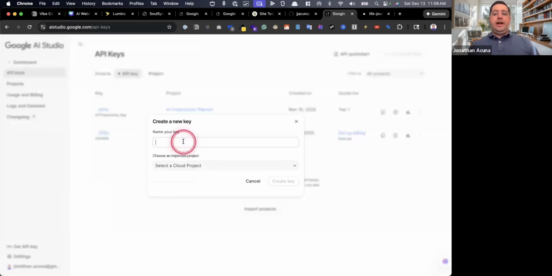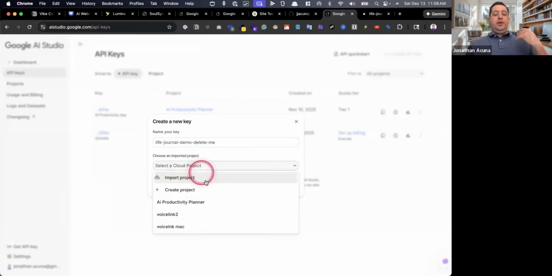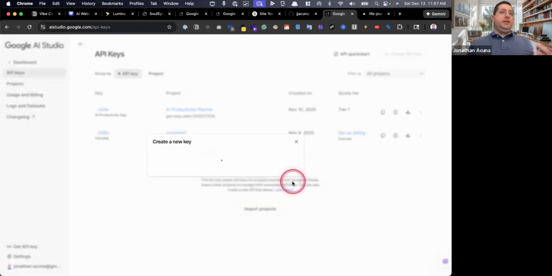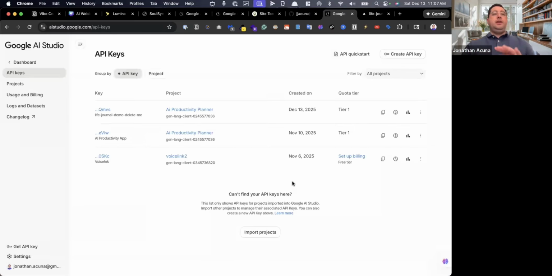I would name your key whatever your app is. I'm just going to say Live Journal Demo, delete me. You're probably going to have to create a project. It's very easy. Just create a project and then you can link it to anything. I'm just going to choose this project for right now and click create key. I'm going to delete this key right after. Best practice: never share your keys, because if someone can see your key, they can use that API to abuse it. So keep your API keys secret.